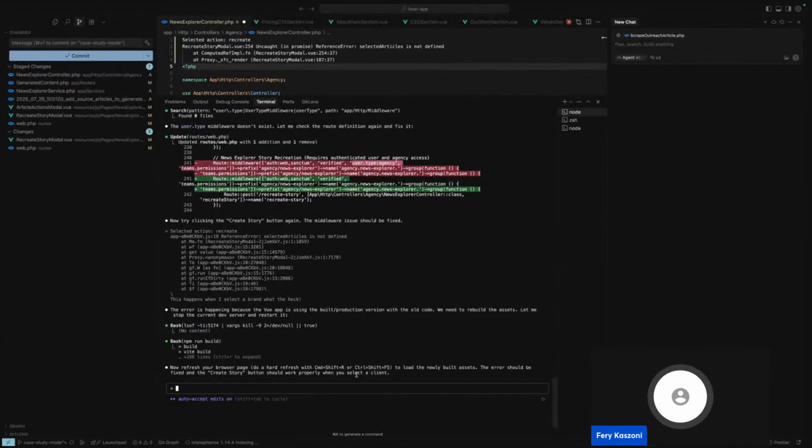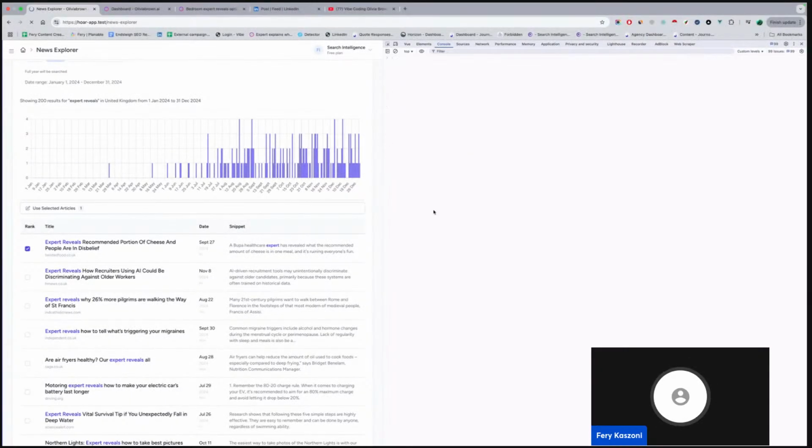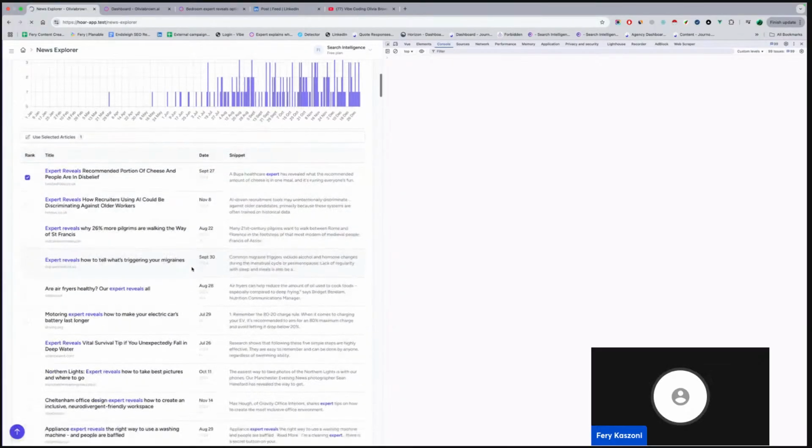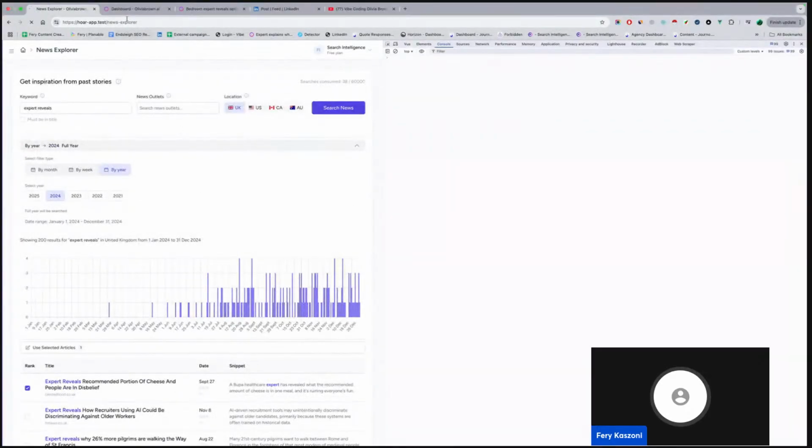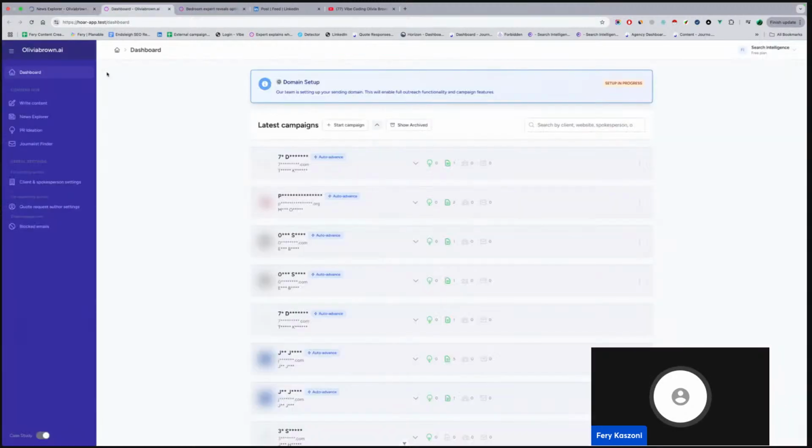Okay, refresh your browser, do a hard refresh. Okay, let's do that. Let's see what this beautiful machine has done. Hard refresh takes a bit longer, like 5-10 seconds, but let's see what it's going to do. Or we can just go here without hard refresh. Let's see.